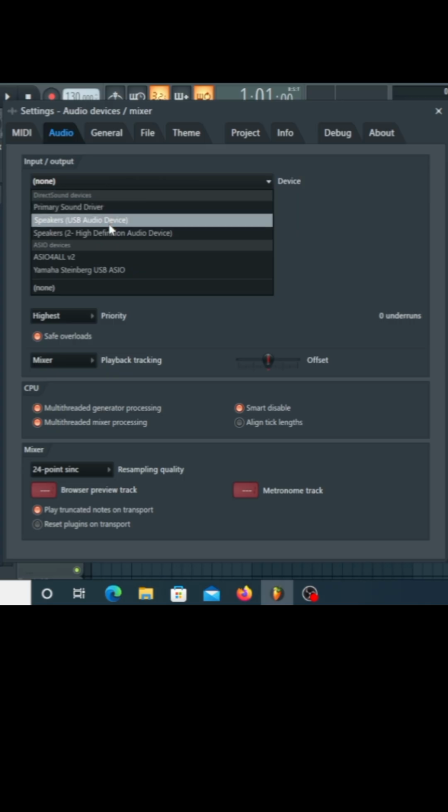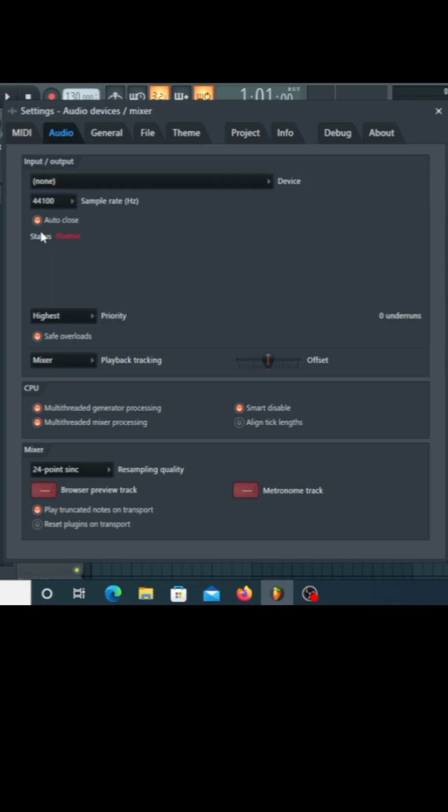So the next is the sample rate. We have 44100 Hz. The higher the rate, the better the quality. But I prefer keeping it at 44100. If you are making beats, I recommend you keep it at 44100. You don't need the higher rates unless you are not making beats.